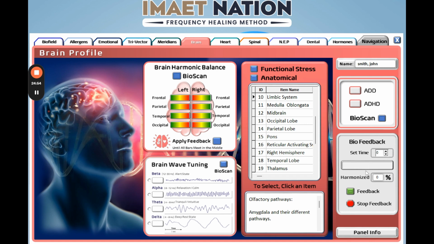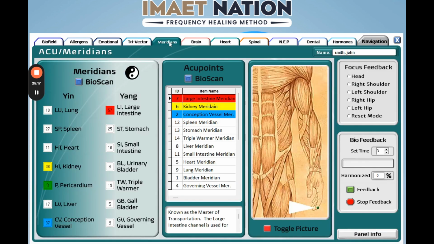Set the time to 0. We hit feedback. And again, we're wanting this to get as close to 100 as we can. We don't have to linger at 98 or 99 if we see that it's just not quite getting there, because we want to spend most of the time in the treatment basket. So let's say this has gotten to 98. We're satisfied with that. We go to the meridians.